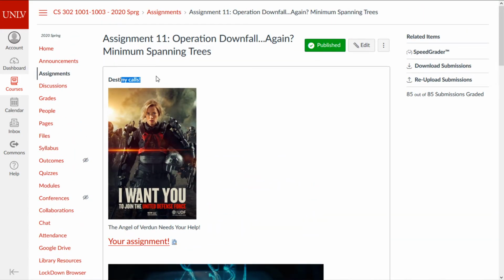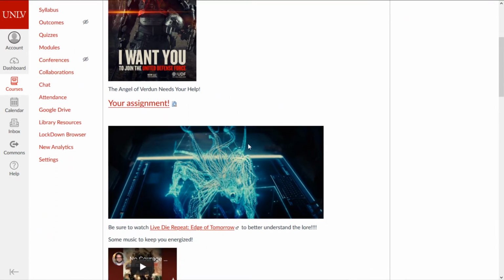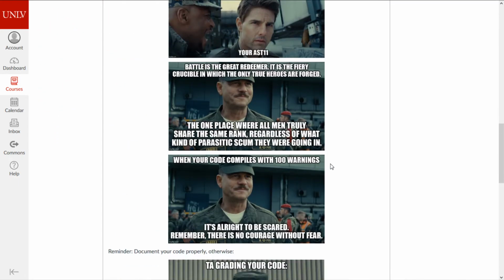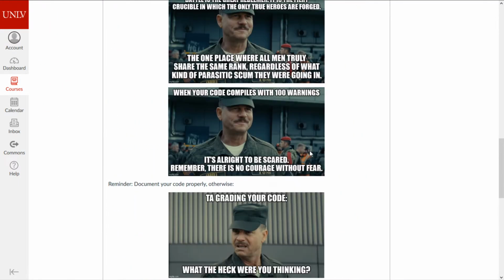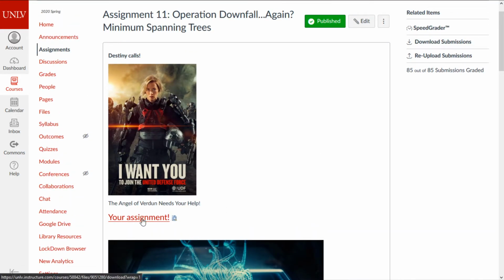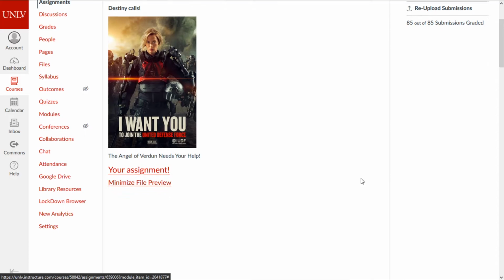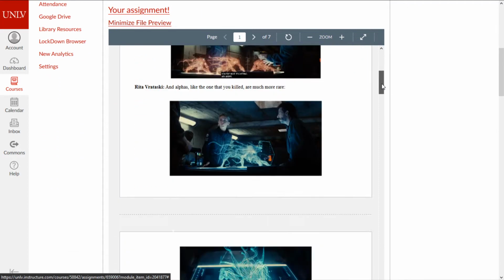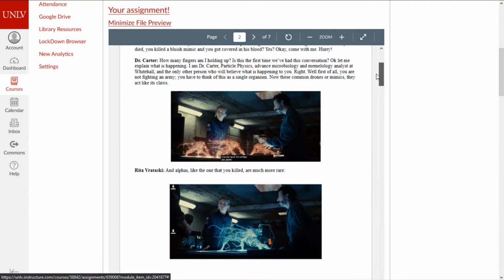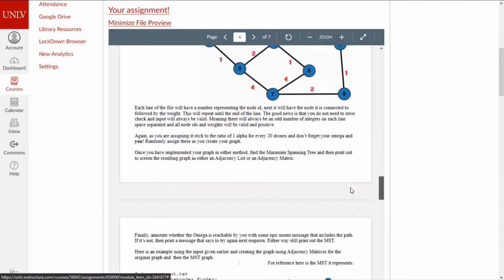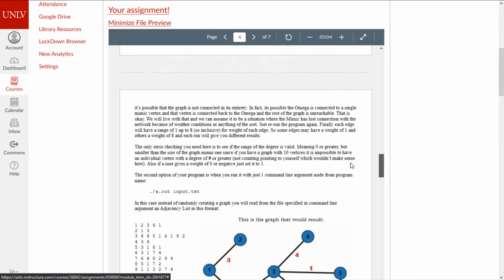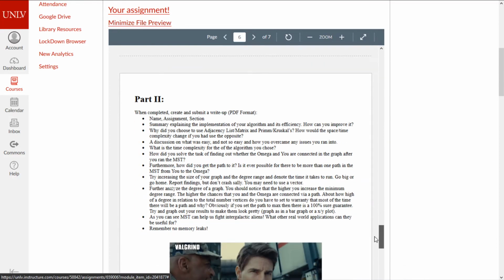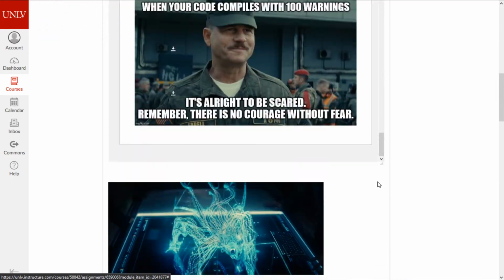As you can see, I have a little title. I put a little picture, some pictures from the movie this is based on, some jokes, and in this case, here's the assignment. So I put it in bigger text: your assignment. They can click on that, or they can click on the magnifying glass, and then they can look at the PDF itself, which is quite long actually in this case, because there's a lot of lore for the movie before they actually get to the assignment, which is just minimum spanning trees in this case. Pretty cool actually. I'm quite proud of that assignment.